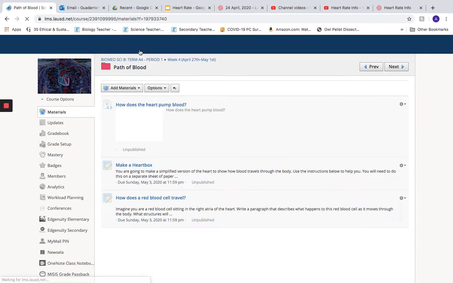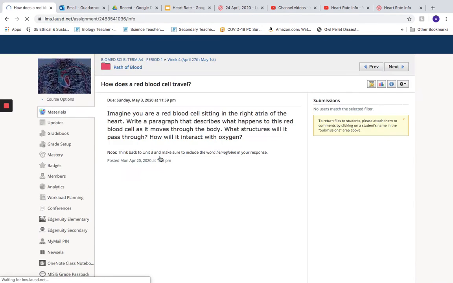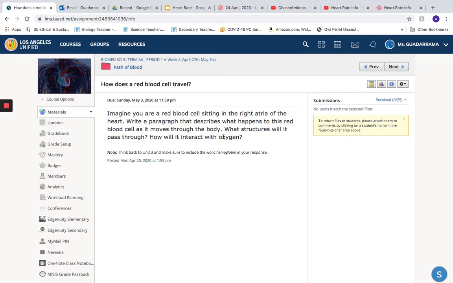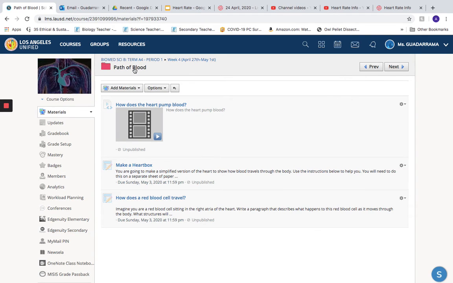Let's go ahead and go back to Path of Blood. The last assignment for this folder is, imagine you're a red blood cell sitting in the right atria of the heart. Write a paragraph that describes your journey and what happens to you as a red blood cell as you move through the body. What structures does it pass through? How does it interact with oxygen? And think back to unit 3 when we talked about hemoglobin. So you want to try to use the word hemoglobin in your response. So remember what hemoglobin does. It is the protein that helps us transport oxygen.